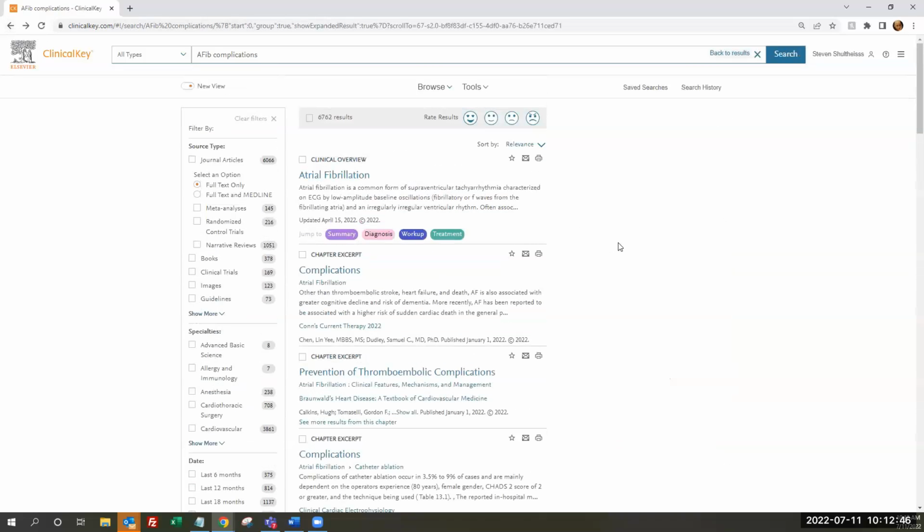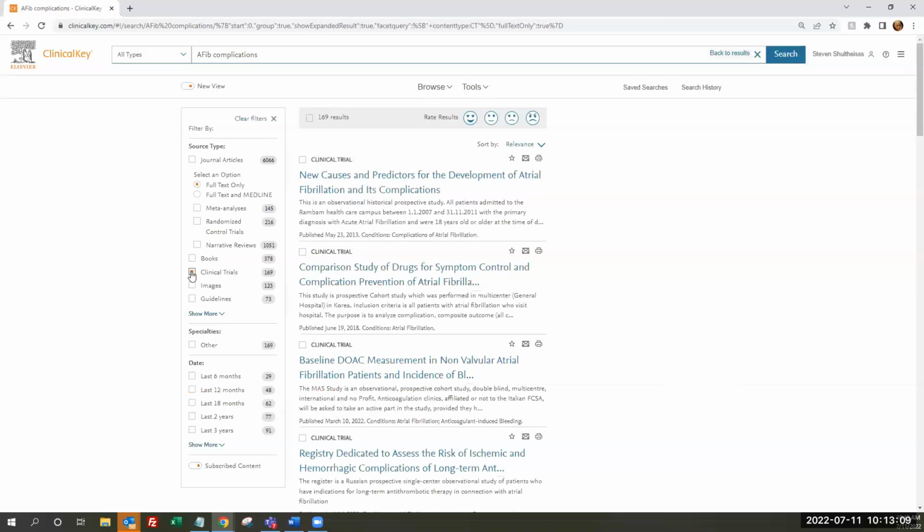So here are all my results. Again, I had 6,762 results. But you'll notice to the left-hand side, I can create filters to sort to find exactly what I'm looking for. So there are 6,066 journal articles. That's pretty good. I might really, though, only want to see clinical trials. So I would click on the little box to the left-hand side there and resort based on those.